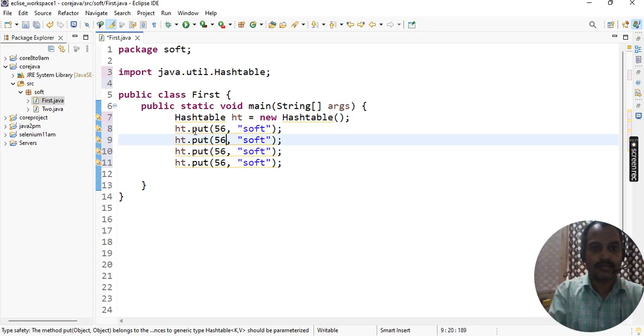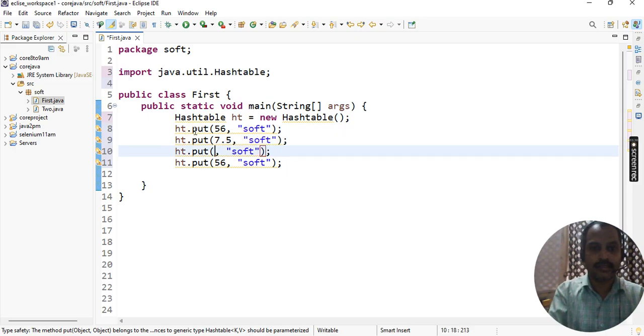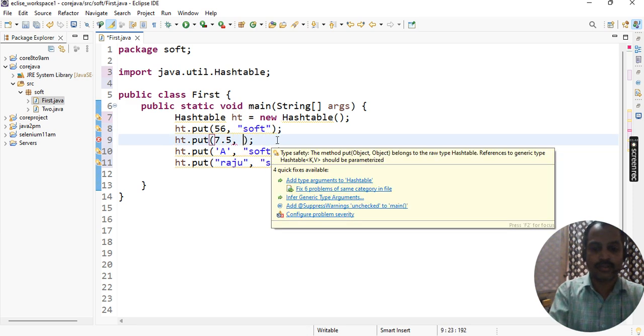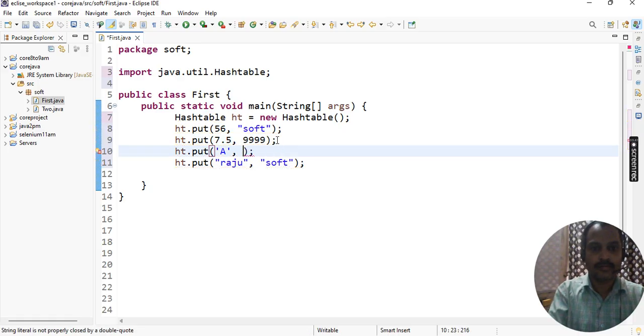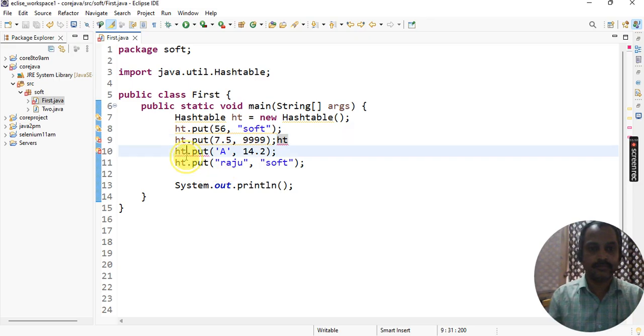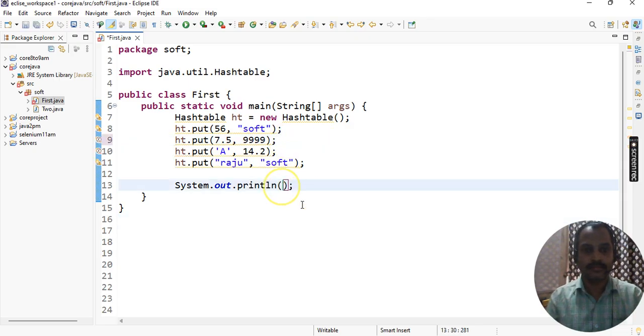Okay, so this is a float value, and this is a character: within single quotes, that is called a character. Double quotes means a string. Okay, Raju. For values you can take duplicate elements, no issue. Duplicate values are allowed. Then System.out.println of the hashtable, so we get the output.